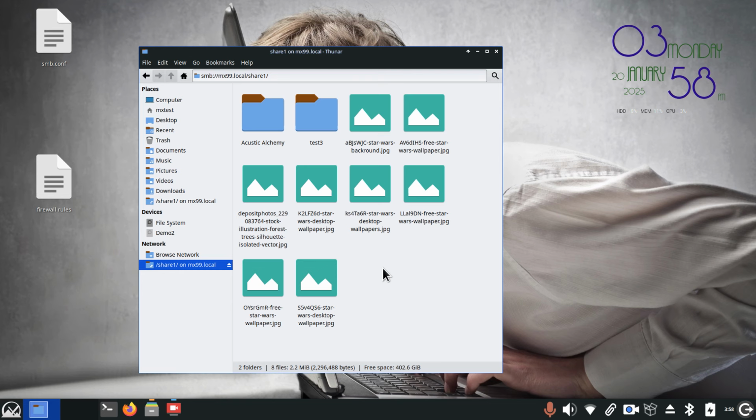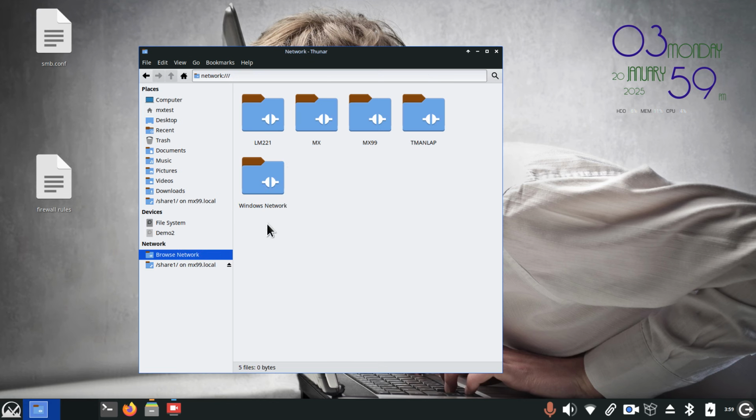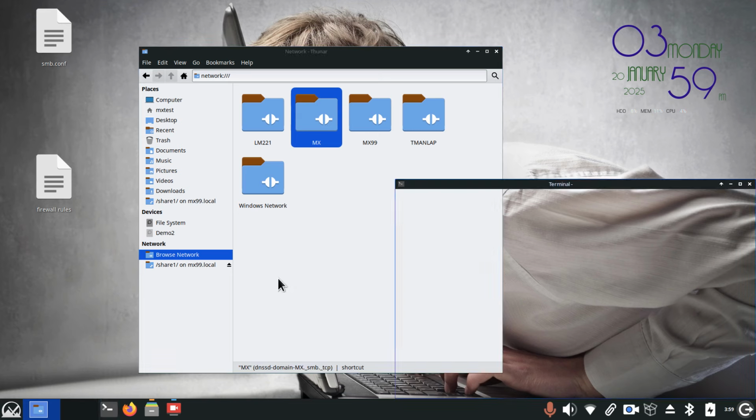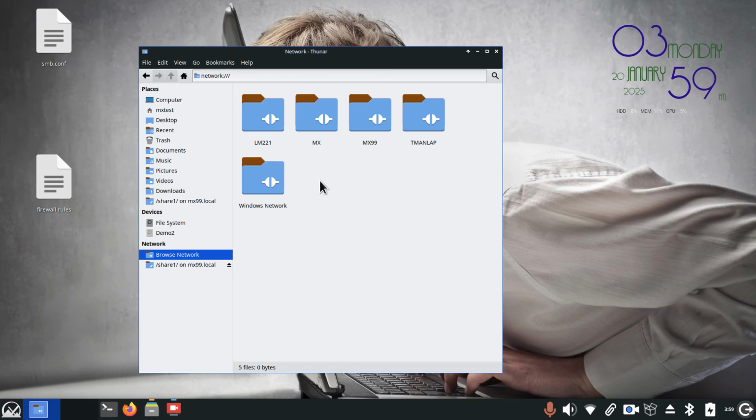And we just need to do a refresh. There's test 4 right there. I just created that folder on MX99 from this system here. And you're viewing it through this system, which is MX. MX99 is this, not this machine. This is this machine. You can find that out by your terminal box. Hopefully I didn't confuse you. But in either case, you can see you can do a lot of magic when you're using SSH, SFTP, and SAMBA for general file sharing.